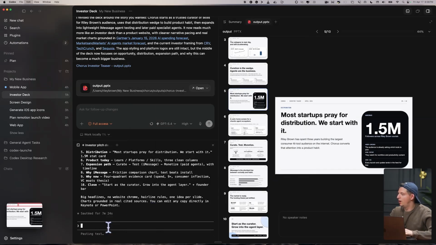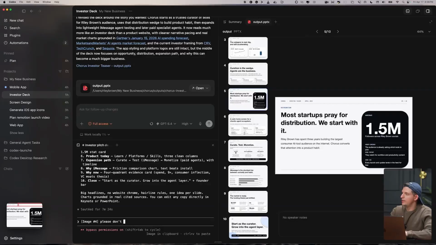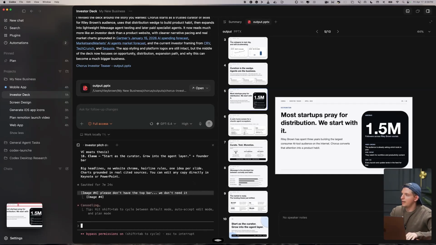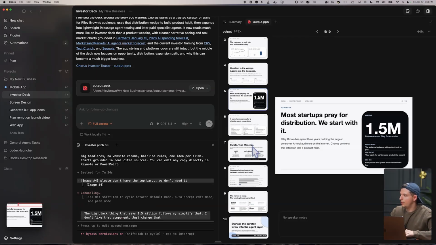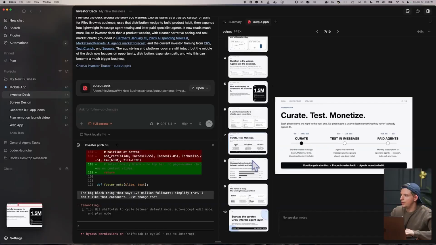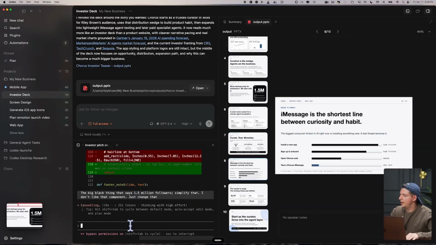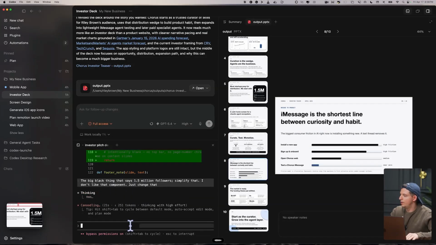So I'm gonna give this to Claude. I'm gonna say, please don't have the top bar. We don't need it. The big black thing that says 1.5 million followers. Simplify that. I don't like that component. Let's just go through and make some changes here. Yeah, the top bar on all the pages, by the way, not just that one. I don't want the top bar.